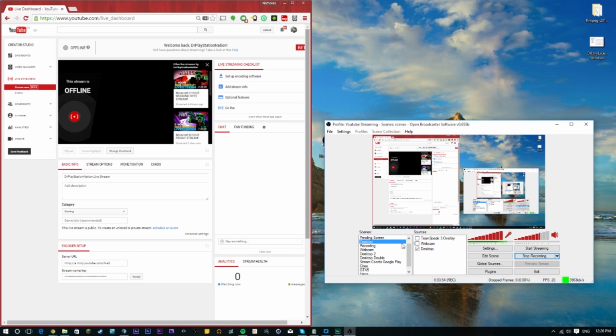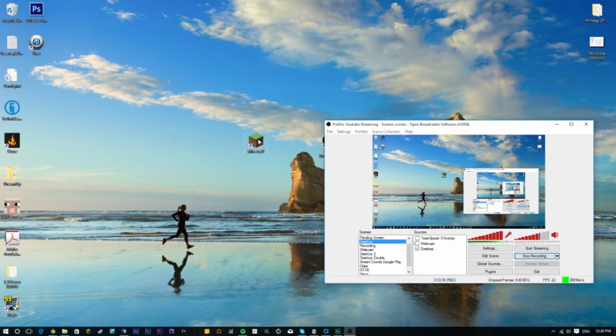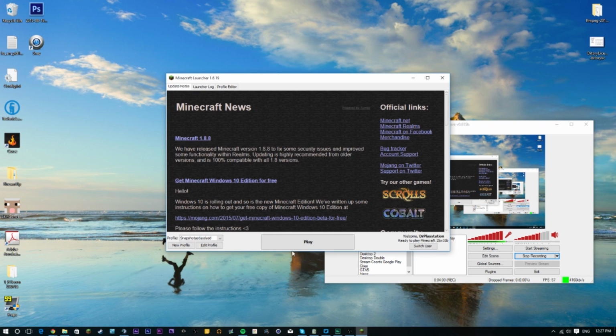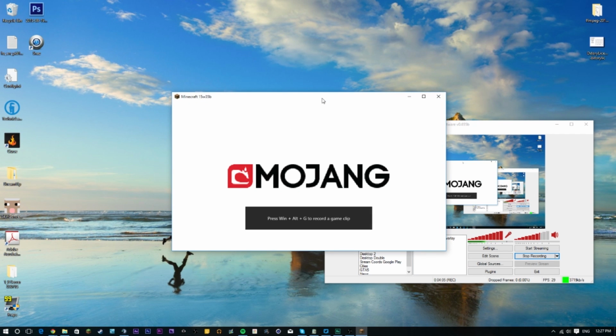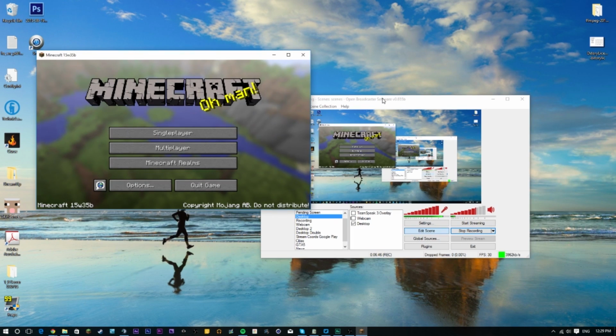So from there, all you guys really need to do to actually get Minecraft on the screen, which is the main point of this video, guys, how do you stream Minecraft, is first of all, you're going to want to launch Minecraft. So launch Minecraft however you guys do, whether you use Technic Launcher or AT Launcher or whatever it is. You guys are going to go back over to OBS.